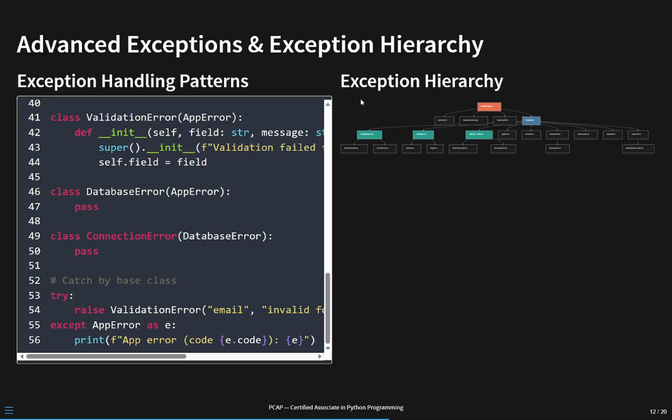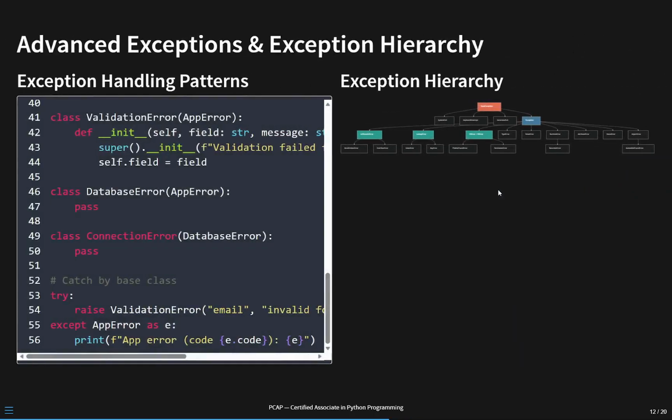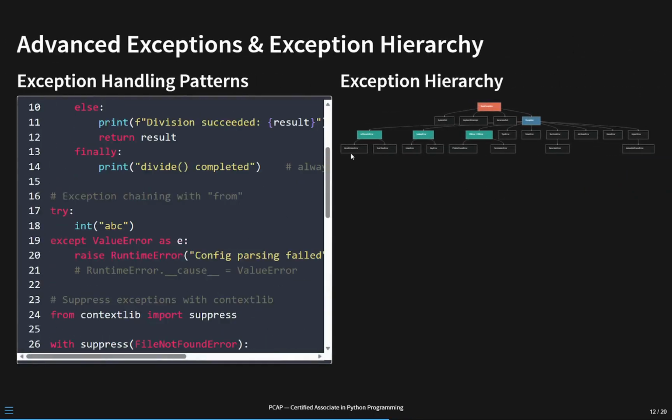Under Exception, the two most important subtrees for the exam: ArithmeticError, covering ZeroDivisionError and OverflowError, and LookupError, covering IndexError and KeyError. OSError covers file and operating system errors. FileNotFoundError and PermissionError are both OSError subclasses.